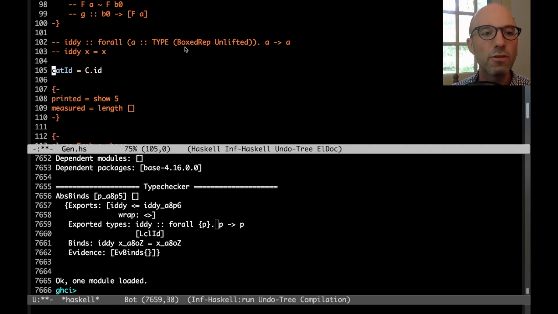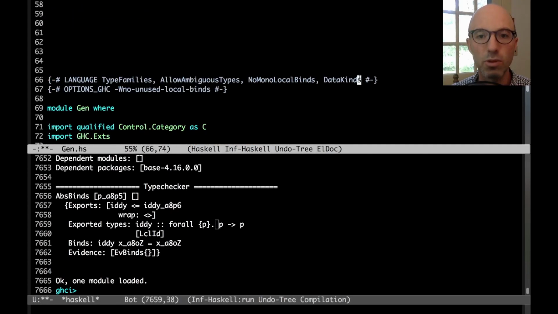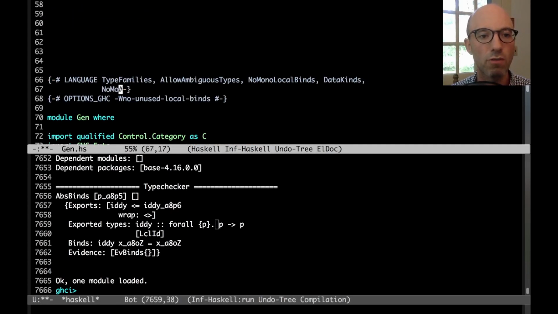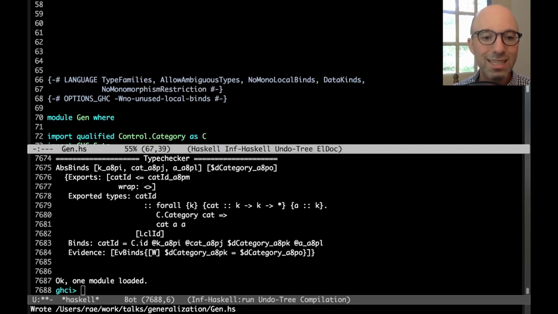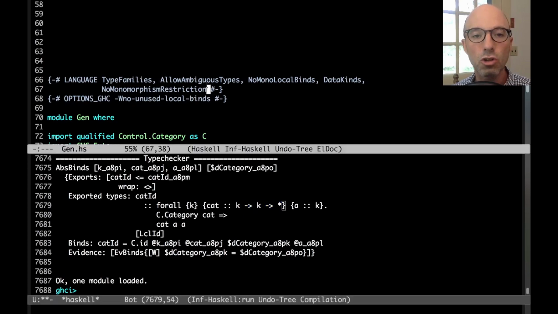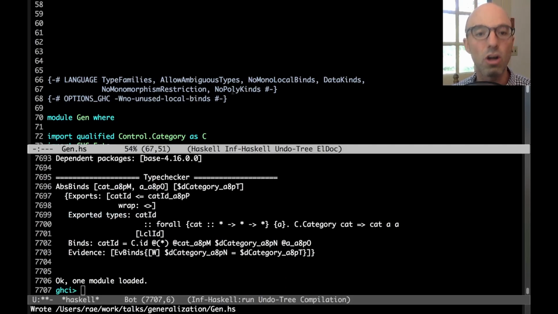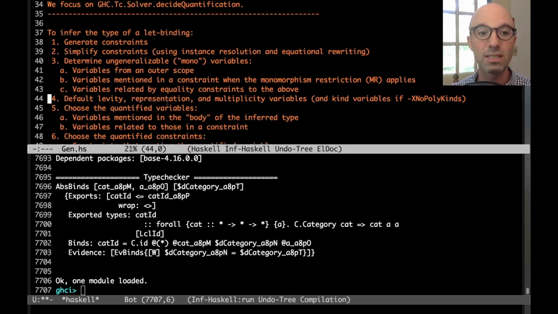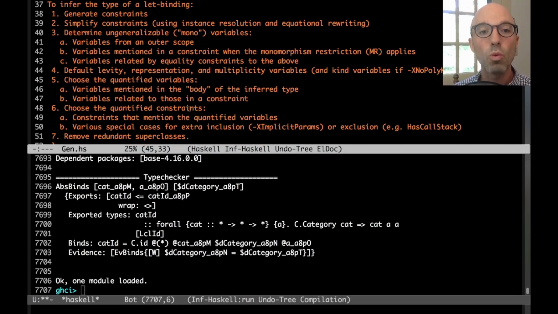So let's look here. For this example to work, I'm going to need to disable the monomorphism restriction. So let's turn off no monomorphism restriction. Now this catid gets this inferred type involving K. If I turn off polykinds, then we see that it gets defaulted to star. So this is the action that happens in step 4, defaulting. Next, we're going to choose the quantified variables. These are variables that are mentioned in the body of the inferred type or any variables that are related to those in a constraint.